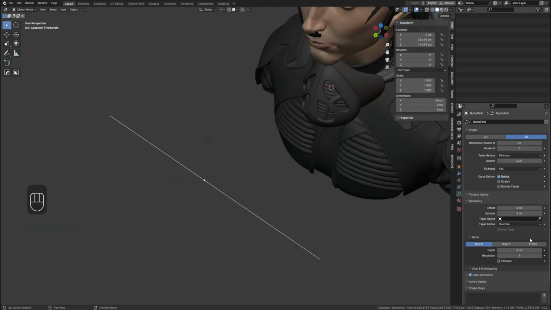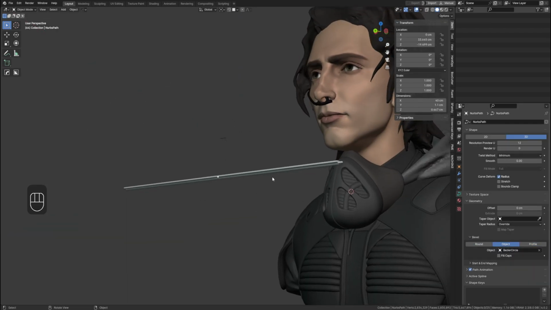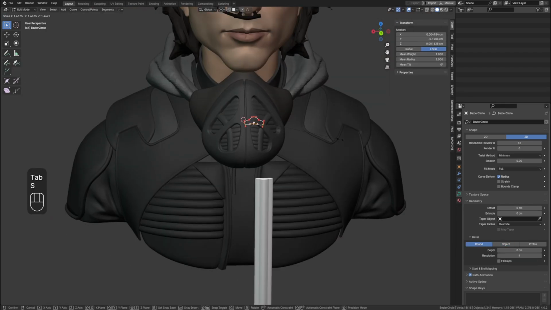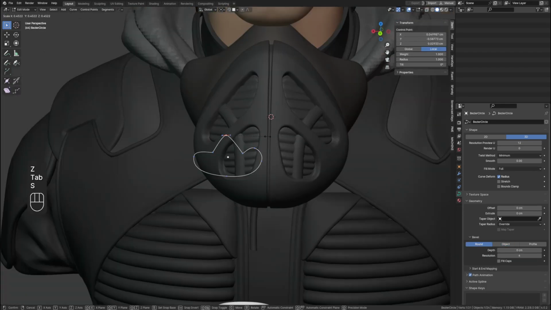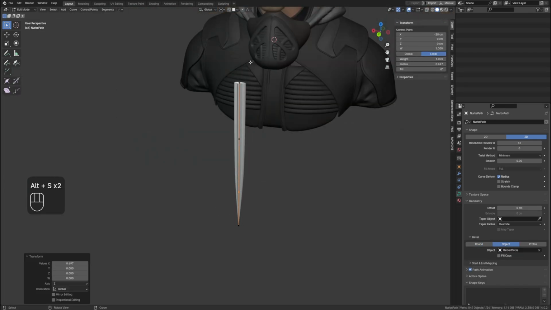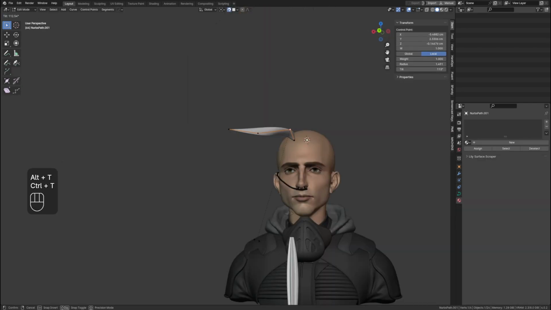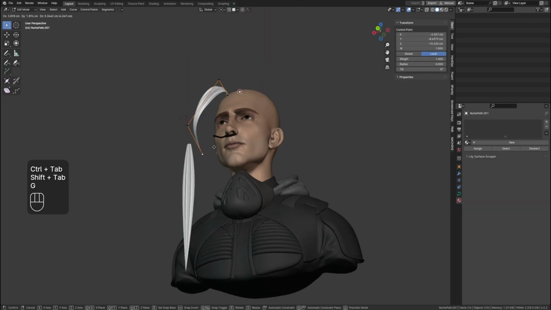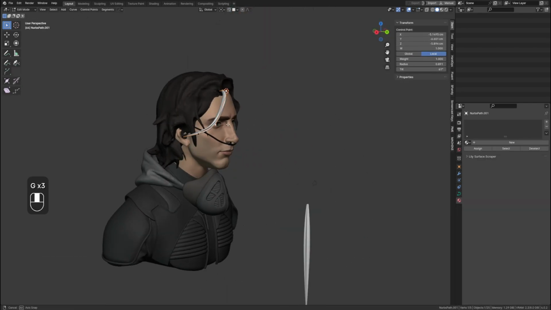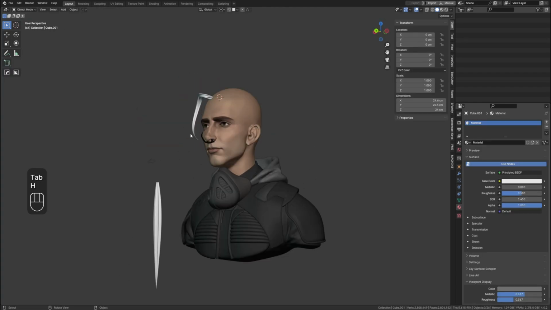Now I'm finally making the hair clumps using a path curve and then setting it to use a custom object bevel, which is a circle curve which I just adjusted to have a nice hair clump profile. And for each path segment I'm using Alt S to scale it up or down and also Ctrl T to rotate it. And then I just started making a bunch of duplicates.